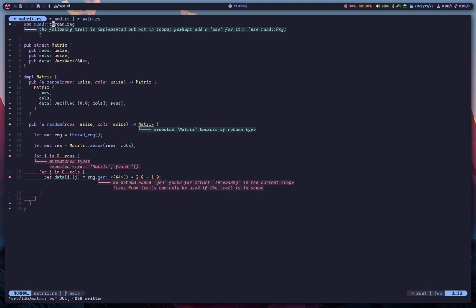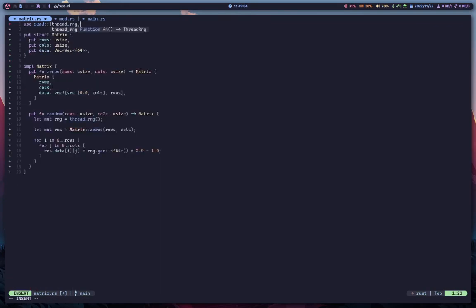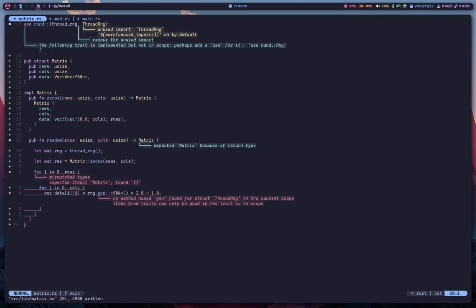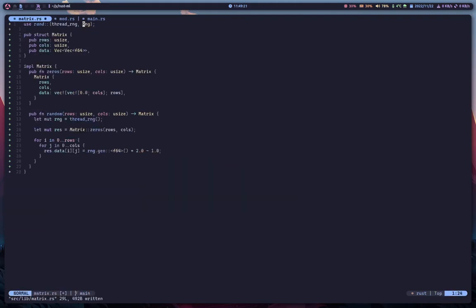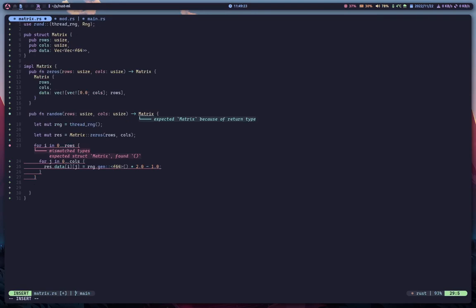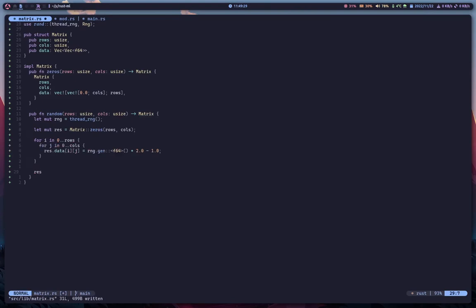Oh, we need to import thread rng from our rand library. No method named gen. What? Oh wait, it's not thread rng, it is just rng. There we go. And then now, after we do a nested loop, we can just return res. So basically, we're making a matrix of zeros of size rows and columns, and then for every element, we're going to generate a random value between -1 and 1, and we're going to set it to that value.